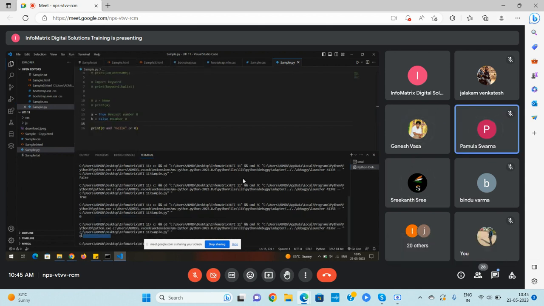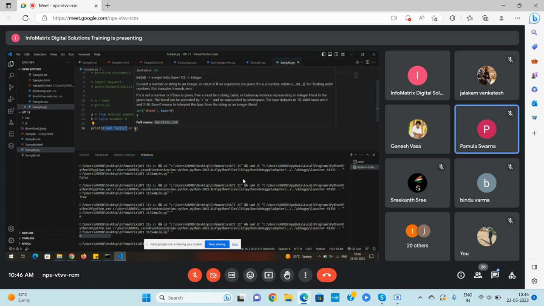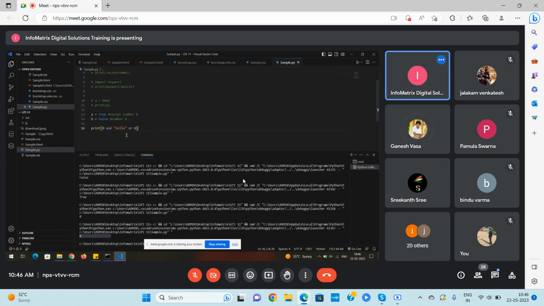What is the output for zero and hello? Zero. Zero only is the output. From a true value and a specific false value, the zero, automatically zero is the false value, so the output will be zero. So zero or zero means zero. That's the output. Understood?